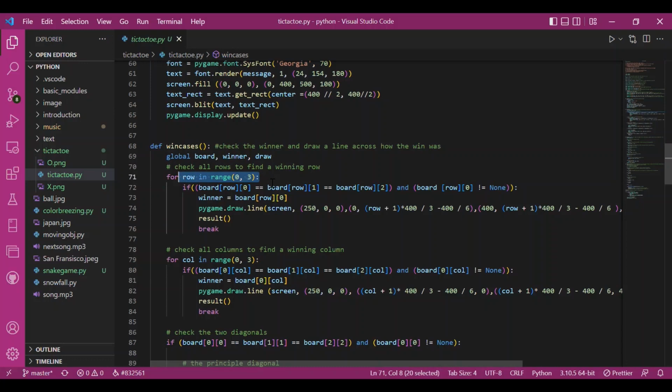To check along a row, we would run a for loop so that we can change the value of the row: 0, 1, and 2. And we would check if all the symbols along that row are same. That's what the if condition does. And the element we are checking should not be none. If it's not so and all the symbols are same, then we would assign the winner to be that element, and we would draw a line across that row.